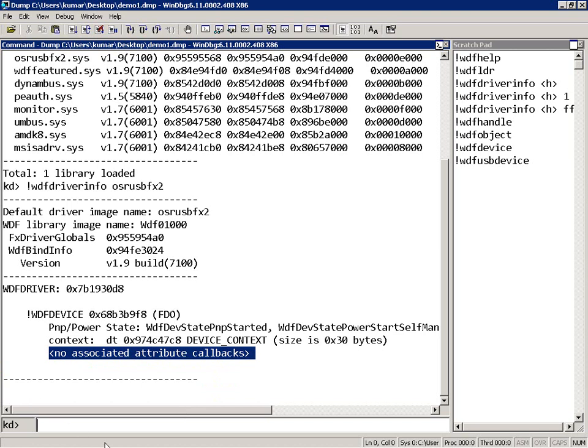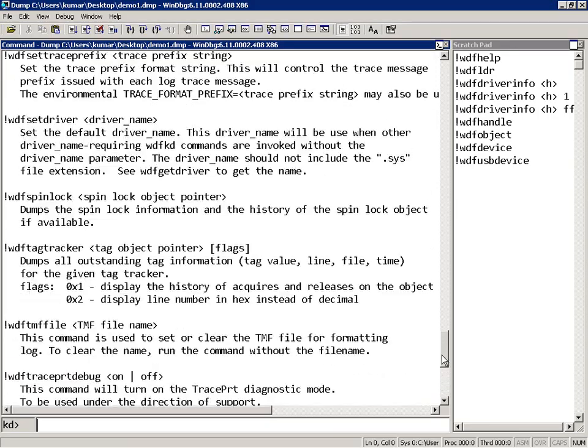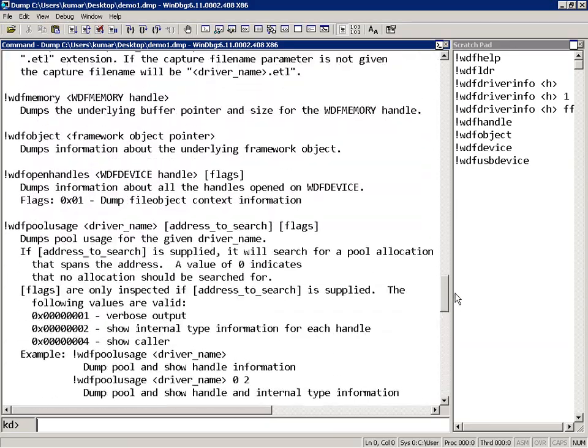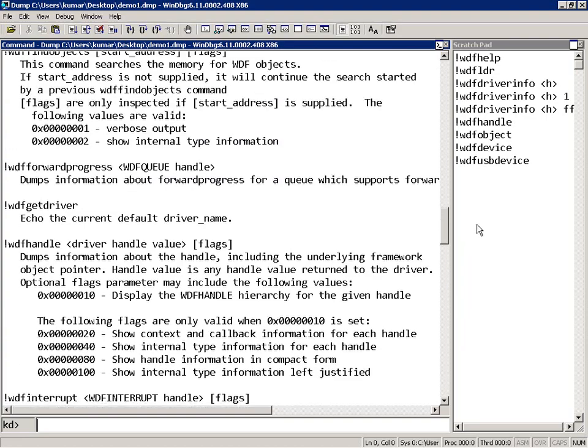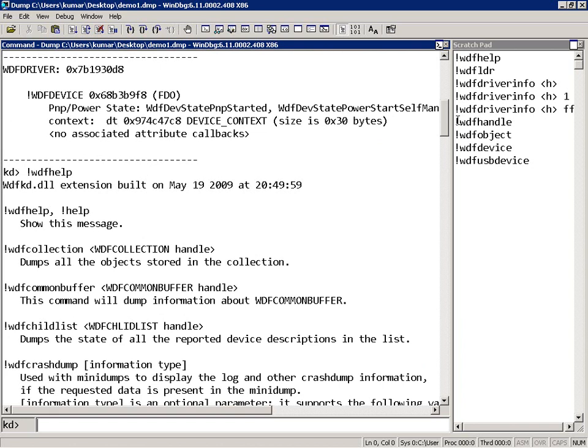If you need help on any debugger command, you can use !wdf help. This gives you a list of all the debugger commands and their uses. Now going back to !wdf driverinfo, I just wanted to tell you !wdf help is there. Now let's go back to !wdf driverinfo and use some flags.